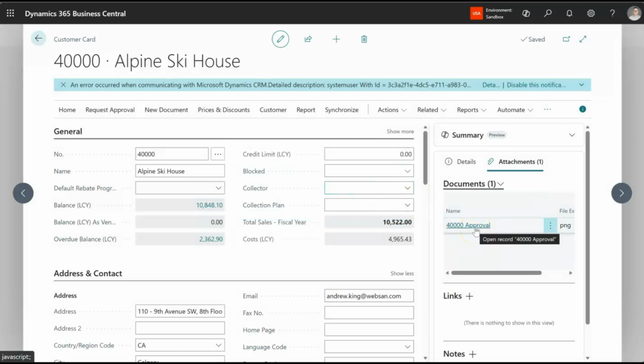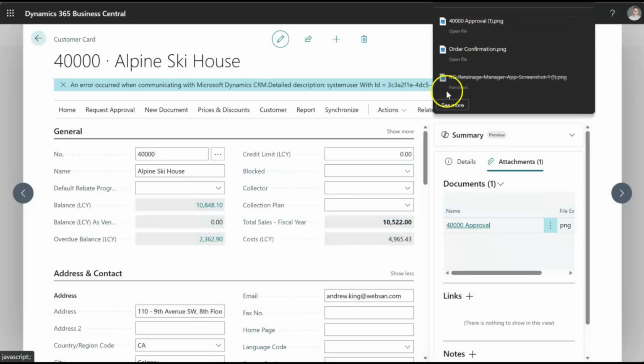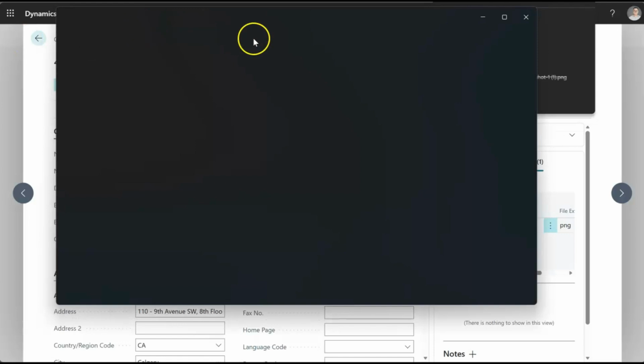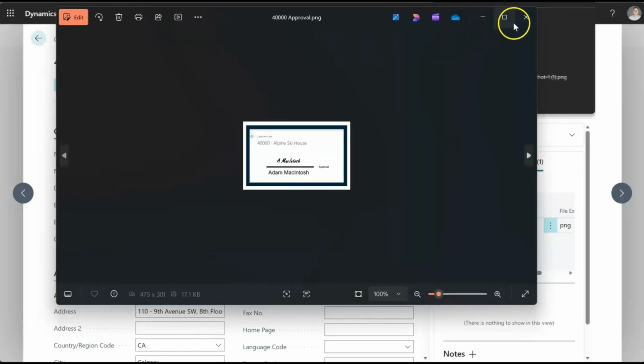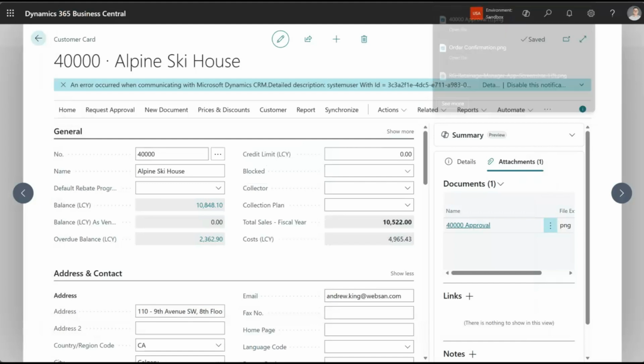So that's immediately saved in SharePoint. And if I need to access it from there, I can download it and I can open it. And you can see here, I've just got a simple confirmation for that customer. So it doesn't matter what the file is, I can just save it and access it from there.